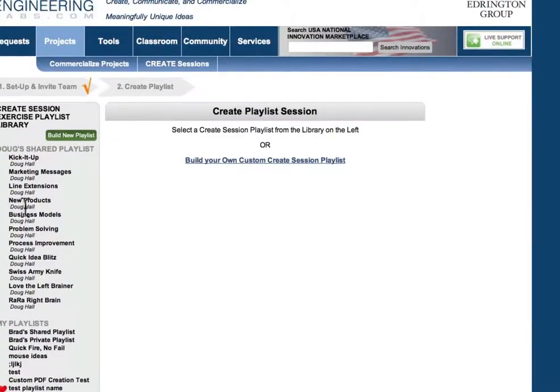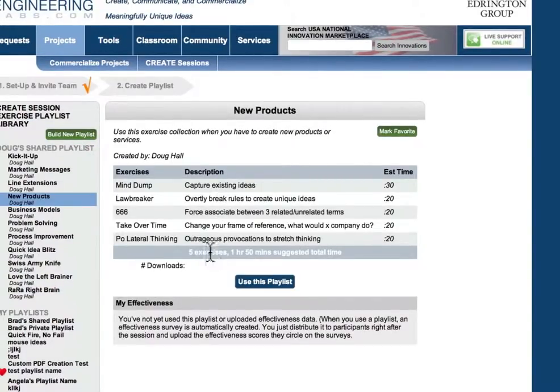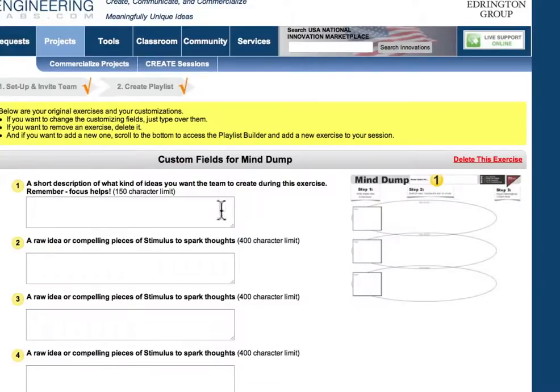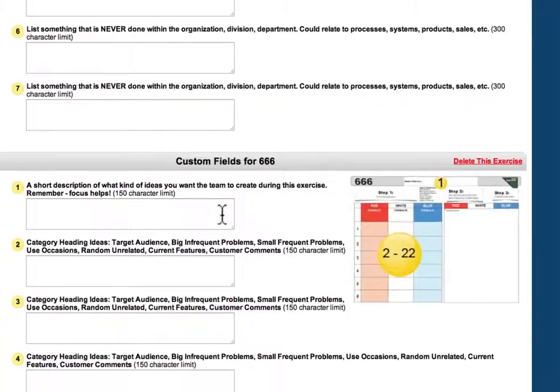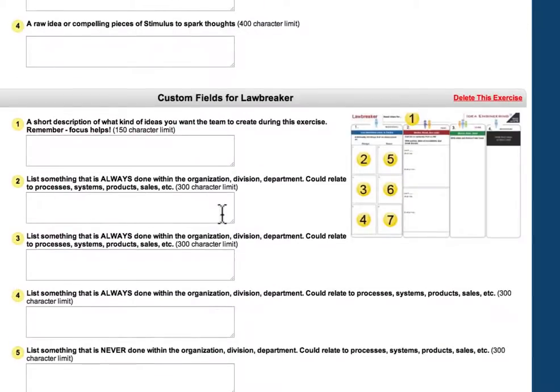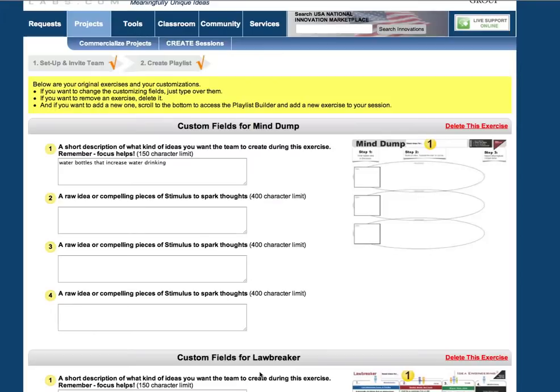In this case, I'm going to pick new products, and it's going to show me the list of exercises that we've recommended for a new products one. So I'm going to use this playlist. I'm going to click next, and it shows me all the things that I can do to then customize each one of those exercises. So there's certain fields that I can fill in that help build in the stimulus.